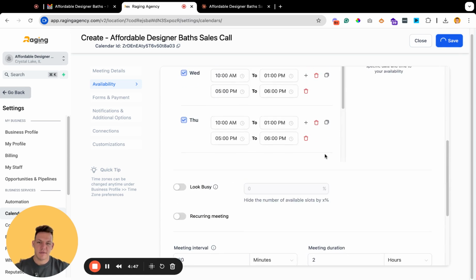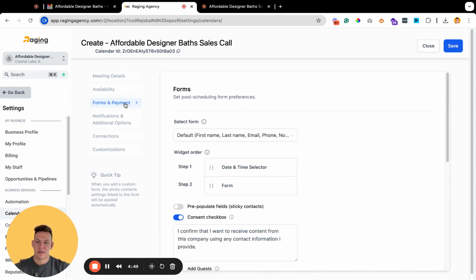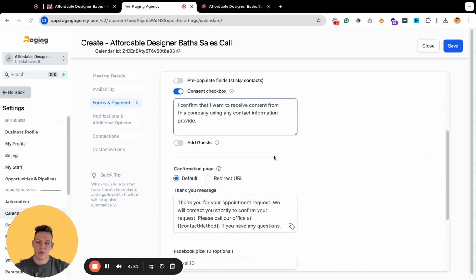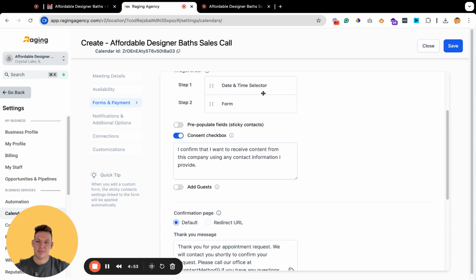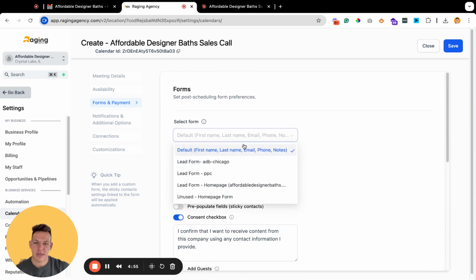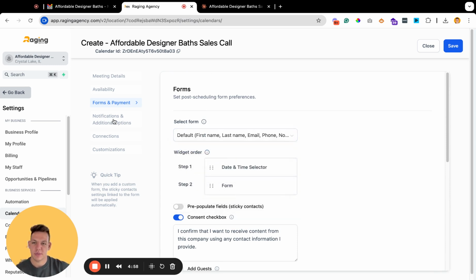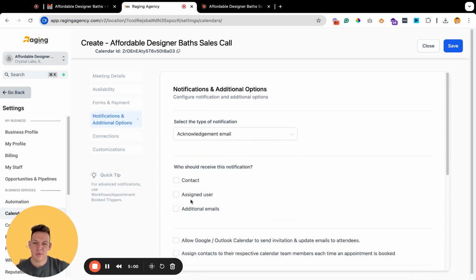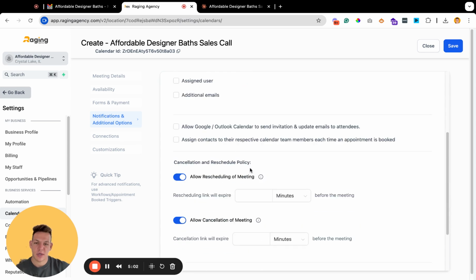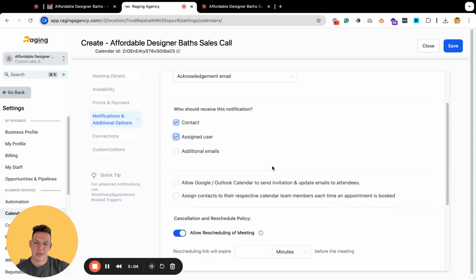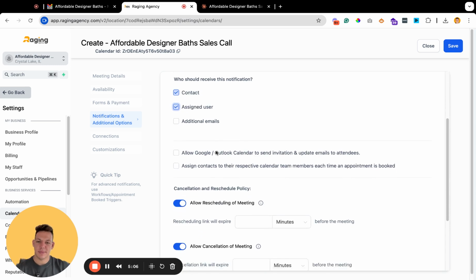I'm just going to click save there. We have all of our times put in here. Then we have the form. We will want to edit the form itself. I'm going to end up creating a custom form for them, but for right now, this will be totally fine. For notifications, we want to send it to the contact as well and the assigned user. So the assigned user is the person who's going to be taking the call.